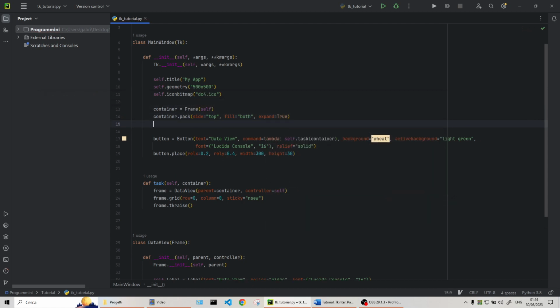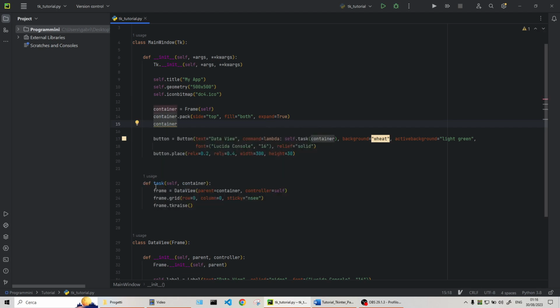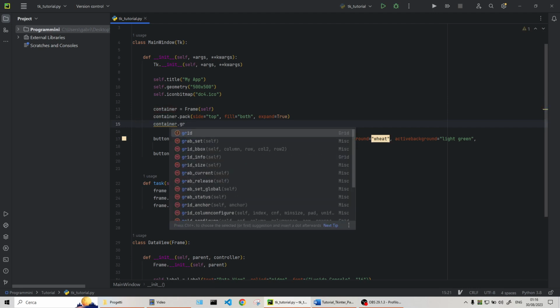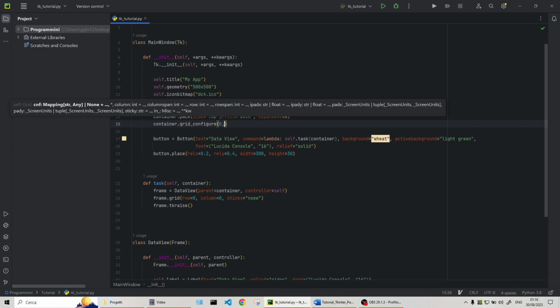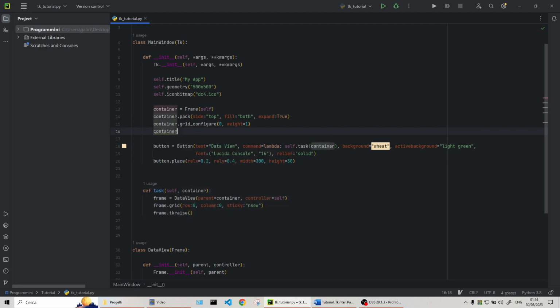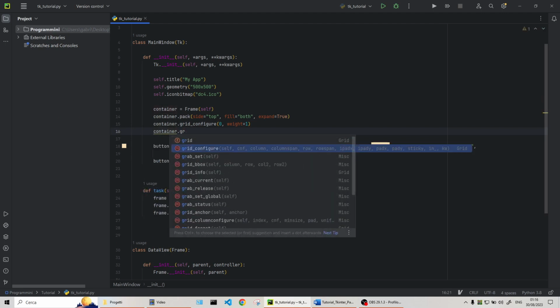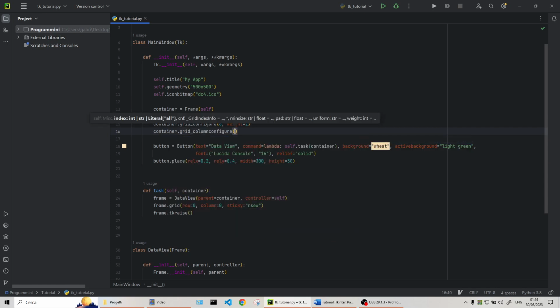Then also here we have to add an option as we did in the task function. We have to use the grid method, in particular grid row configure. We have to put here 0 and then weight equals 1. I said 1. And then container.grid_column_configure 0, weight equals 1.